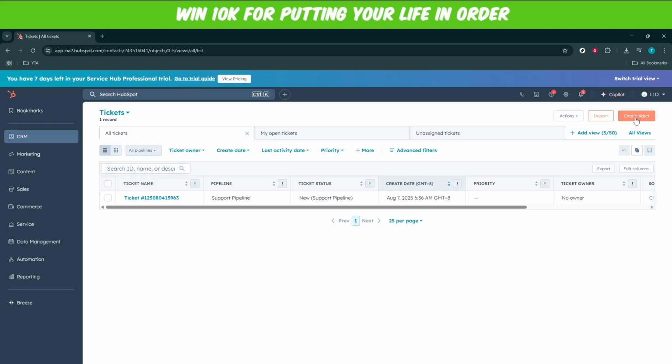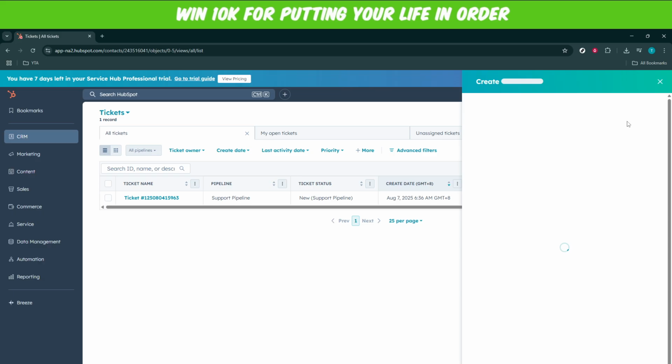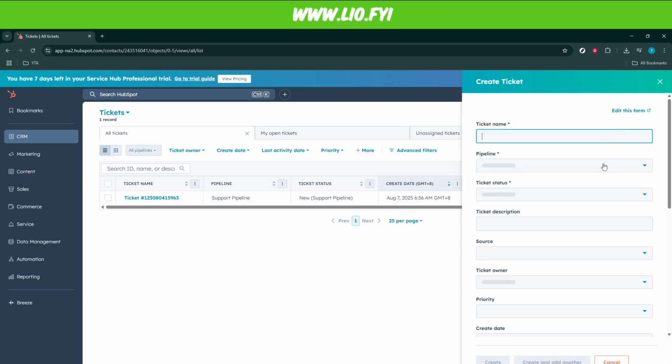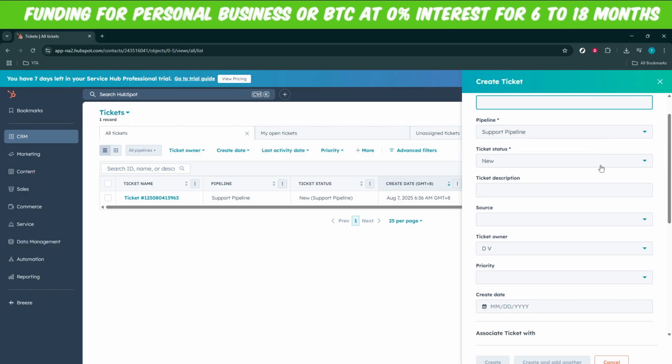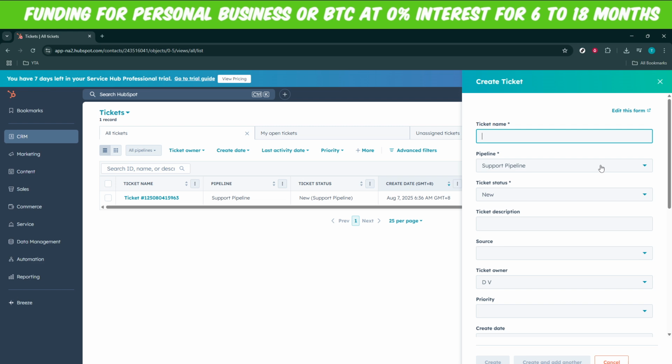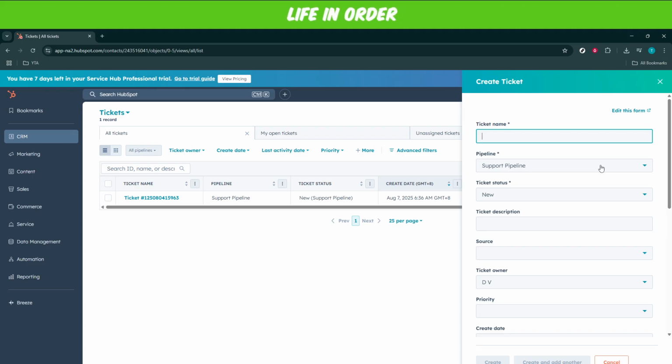Next, within that same section, you'll click on the Create Ticket option that you'll find prominently displayed. This is your starting point for all new inquiries. When you click it, you'll be prompted with a form. Here, you'll enter essential details about the issue or inquiry at hand. We're talking about assigning a status to the ticket, whether it's open, in progress, or closed, adding a priority level, and maybe tagging a pipeline if you have multiple processes running through each ticket. All these details are critical for ensuring that the ticket flows through the right channels and ends up in the hands of the right team member.